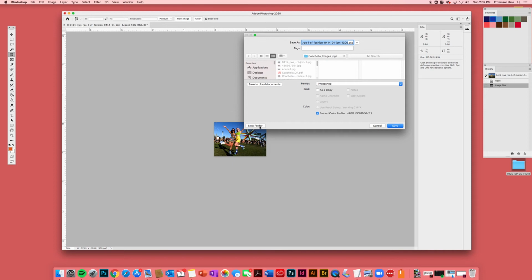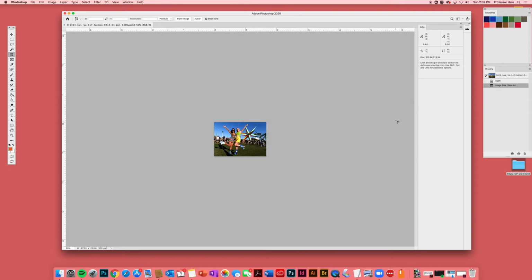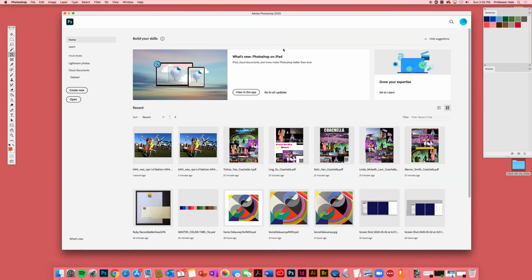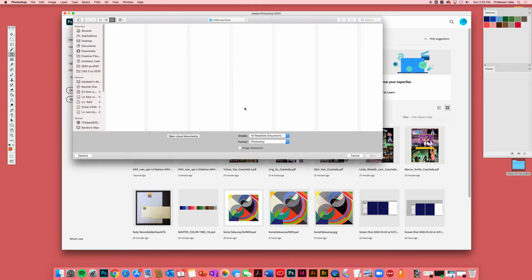I think it would be smart to make a new folder, calling it the 300 images of Coachella. However your mind works, I just want to instill in you some organization. So I'm going to say create, and I'm going to say save, and then all I do to close it down is either hit the little black X up here in the tab, or even easier, Command or Control W to close it up. I'm going to now open up a new file.